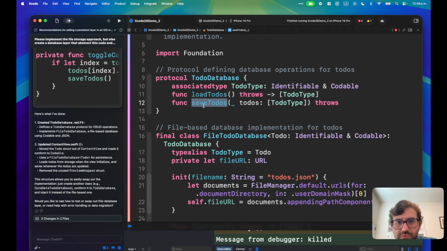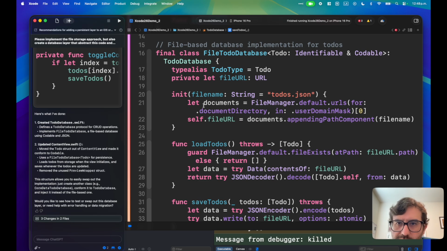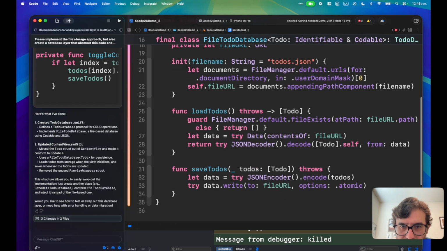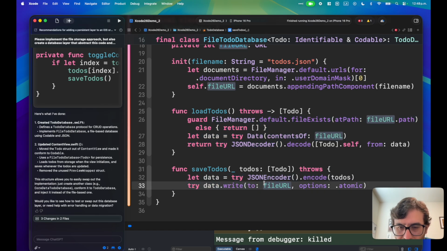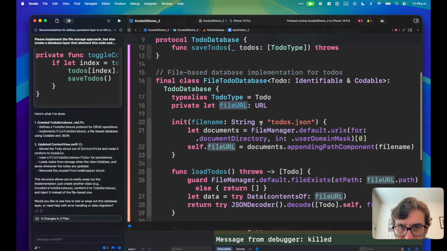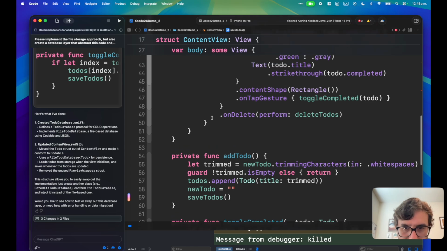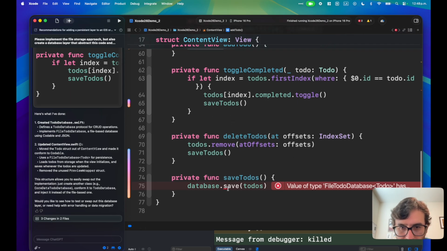Load to-dos, save to-dos. Okay, then this is the file-based approach. All the to-dos are Identifiable and Codable. It's implementing this in JSON, and it's loading and saving into the files that we created here. Okay, next, updated ContentView. Let's see what exactly the changes are. We added saveToDo. SaveToDo looks like it's everywhere.